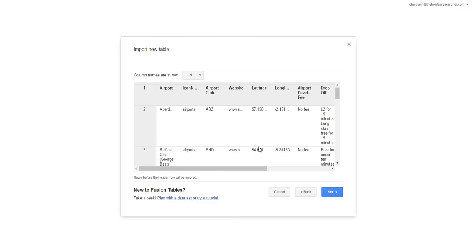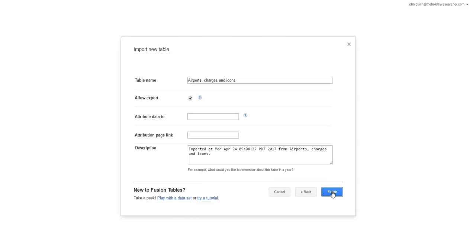I'm not going to go through the table because I'm happy with everything that's in there already, but it's important to have the column names in row one set correctly so the Fusion Tables knows which is the column name. And then click Next.